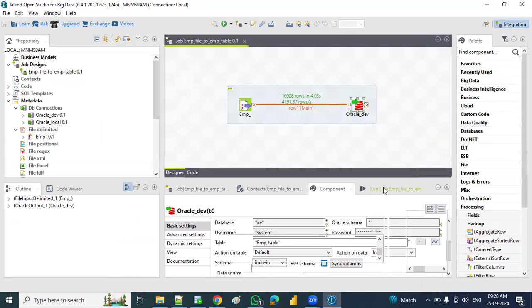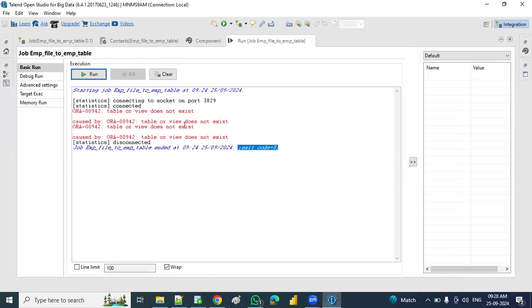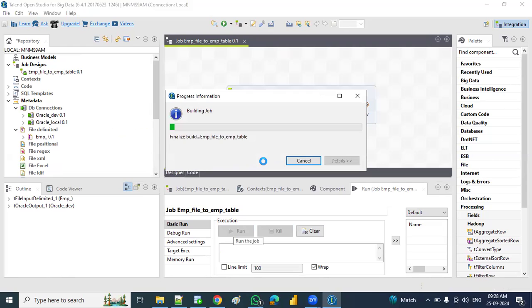Again, run the job. Let's see what happened. So here also we see an error. Error is table or view does not exist. We are creating the table. Okay. Then next, again run the job. Let's see what happens.